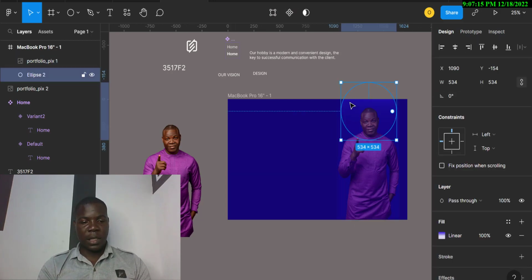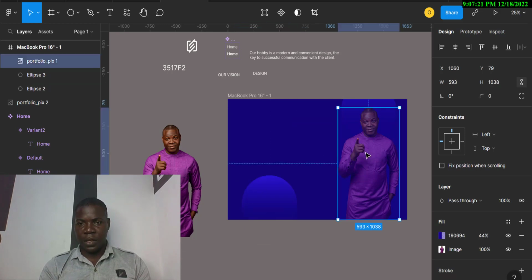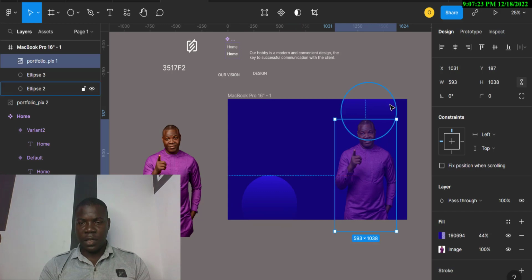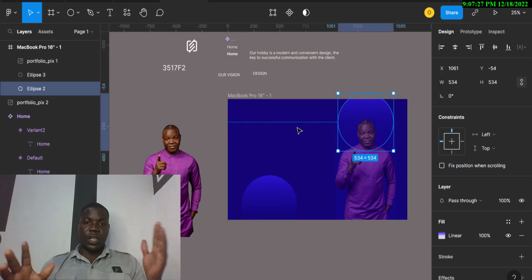The next thing is to duplicate this and bring it over here to have this kind of effect. Let's bring this down a little. Let's also bring this down a little so that the circle will show a little.